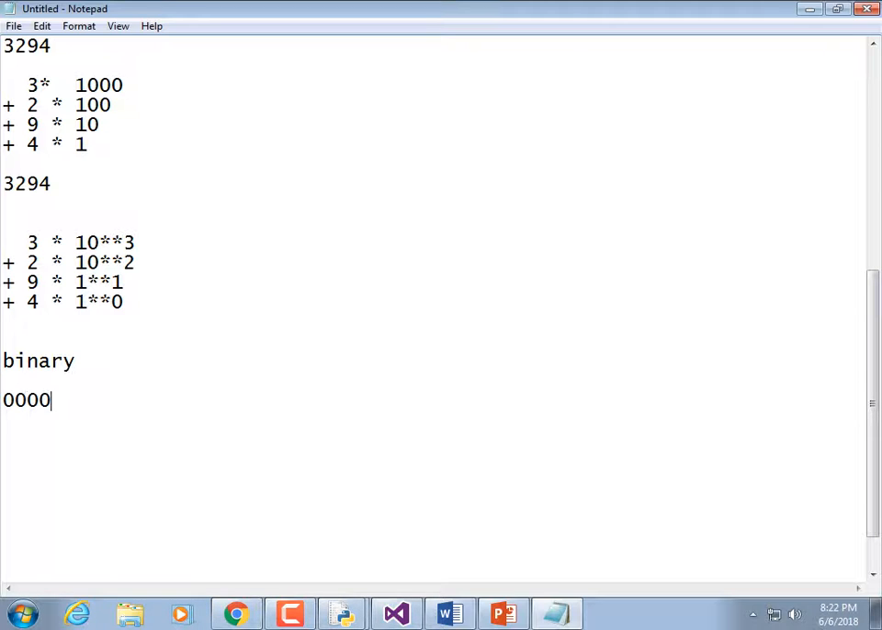So you have 4 bits, 4 places. But since it's binary, it only has 2 possible values, so that's called base 2. A digit in our language has 10 possible values. That's why it's called base 10. Binary is just 0 or 1, so it's base 2.